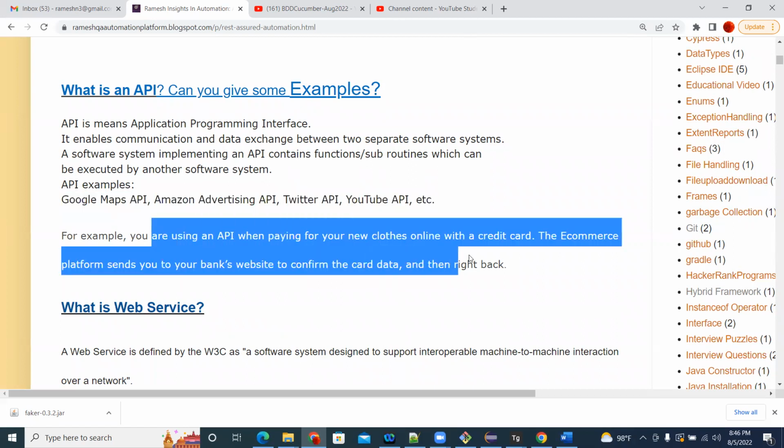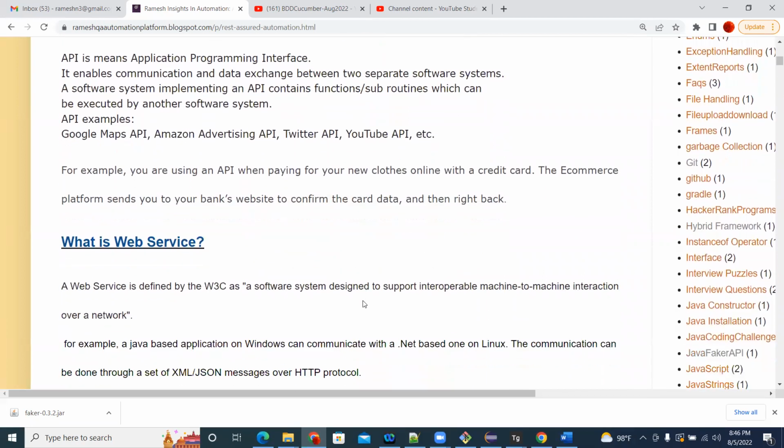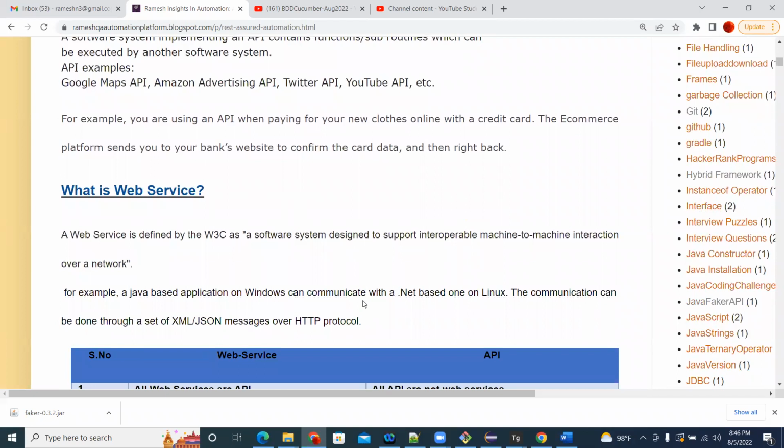So what is a web service? You got the API definition, but what is a web service? A web service is defined as per the World Wide Web Consortium, W3C, as a software system designed to support machine-to-machine interaction over the internet, over the network. That is called a web service.